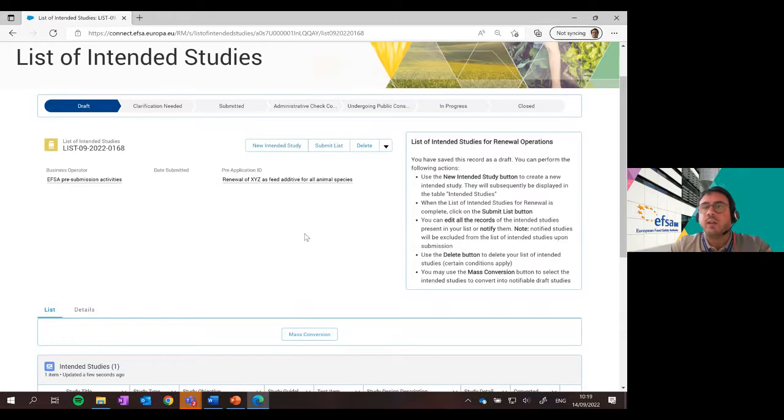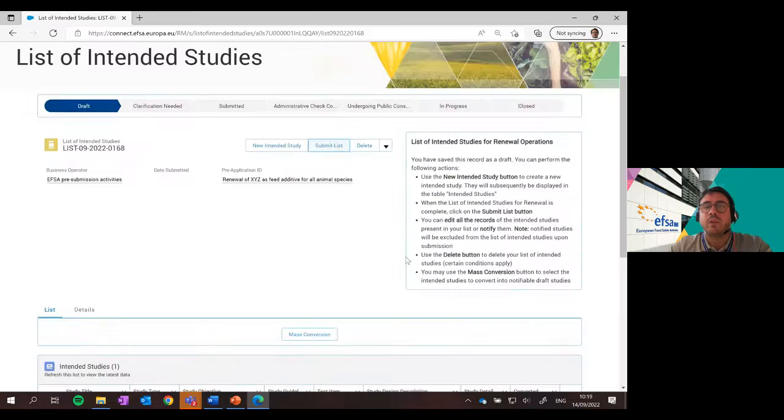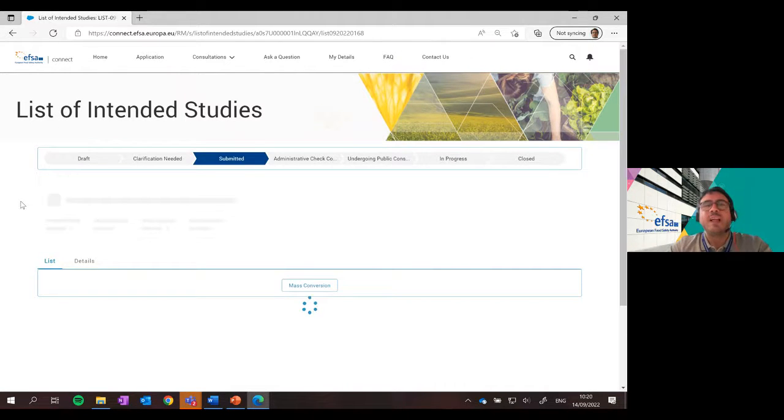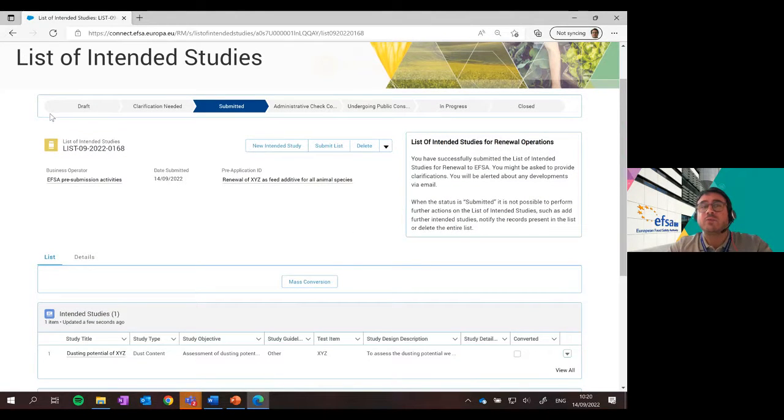So let's say that we are ready. We want to submit the list. Then I click on the button, follow the instruction of the system. And now your list is ready. Please remember to refresh the page to update the information that is shown. So now the system refreshed the page, and as you see, the status bar moved from draft to submitted.